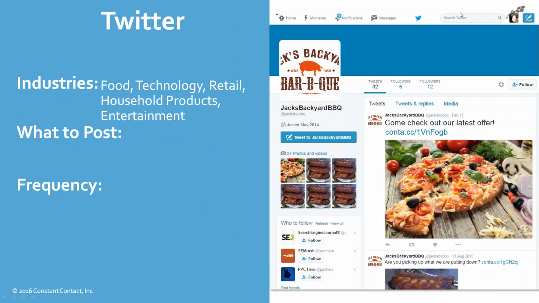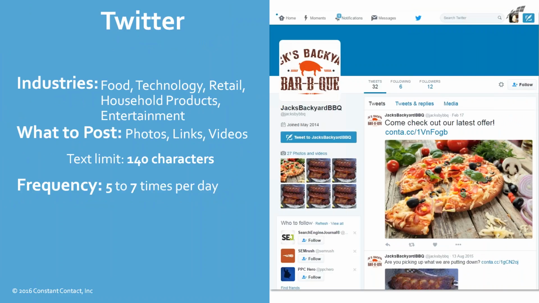Twitter is really good in industries that fall into, I would say, one of two categories. Either in the moment categories that are very news focused, latest breaking news, very interactive. Food, technology, retail tends to do really well on Twitter. But if you're going to use Twitter, you really have to be prepared to do it frequently throughout the day.